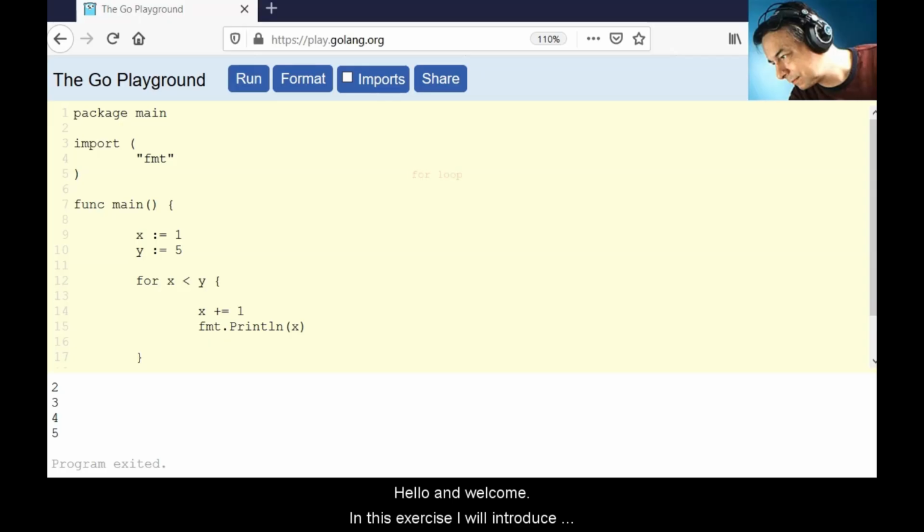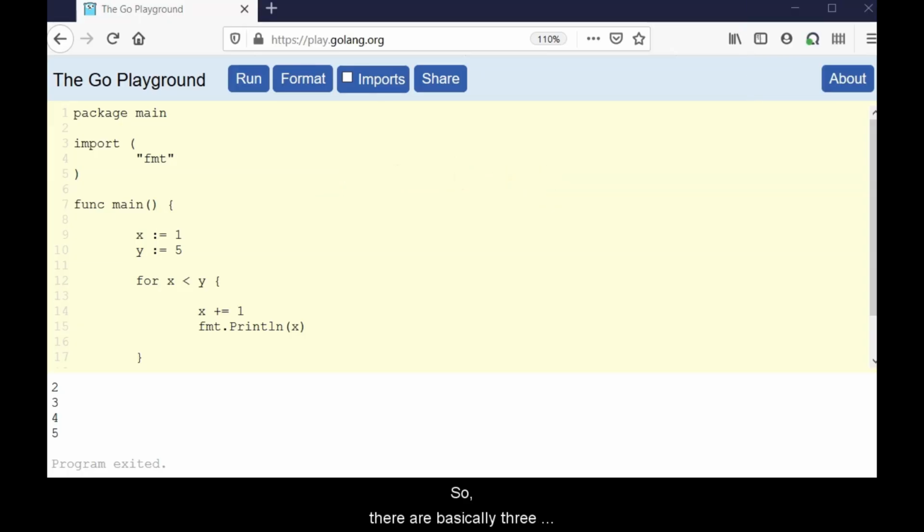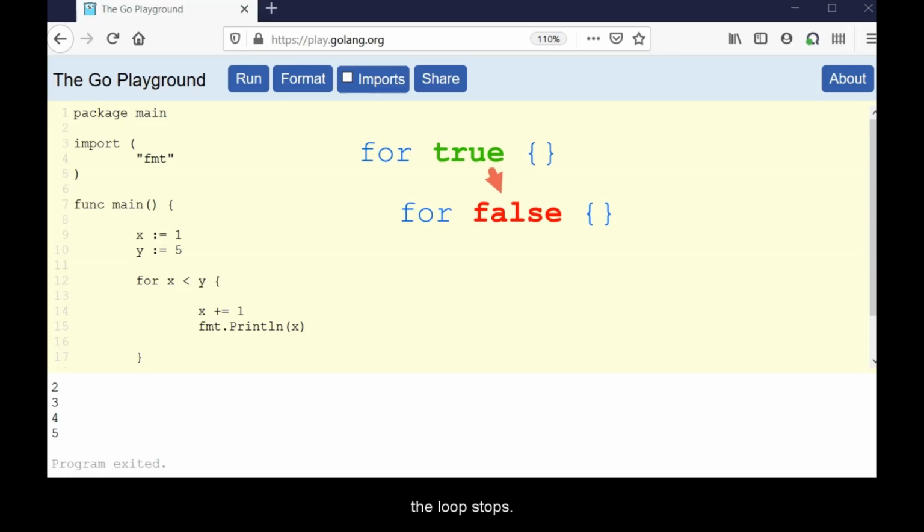In this exercise I will introduce the for loop. The for loop was actually introduced on volume 1, so today I will review concepts, and on the next video I will expand a bit more about for loops in the Go language. So there are basically 3 forms of using the for loop in Go. In the first form, the loop is controlled by a Boolean outcome. If the value is true, the loop keeps cycling. If the value is false, the loop stops.